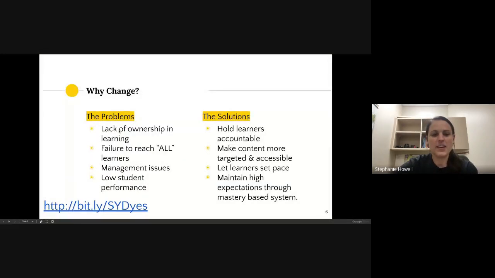So I had to change my instruction just because students weren't really taking ownership in their learning. And that was a huge problem. It was a lot on me. And a lot of the parents were like, well, what are you doing? And it should have been more of what is the student doing? I was failing to reach every single student when I was using direct instruction in my own classroom. I wasn't meeting the kids where they were and helping them grow.